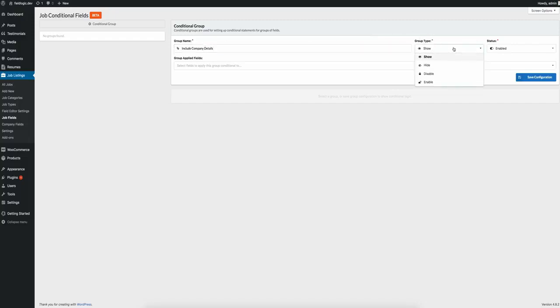You'll see here we now have different types that we can set. The type is the action that your logic, when it equates to true, is going to execute on the fields. This is why I mentioned earlier that I spent a lot of time designing the way the logic works. When you think about it logically, you think, I want to show these fields when this is checked. So we're going to select show.